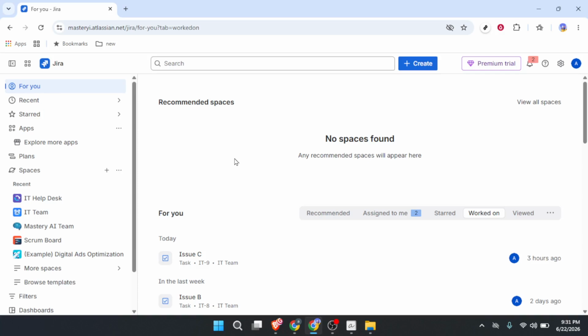First, go ahead and open your Jira account. Just log in like you normally would. You're probably already there, but make sure you are on the main dashboard. This is the starting point for everything we are about to do.